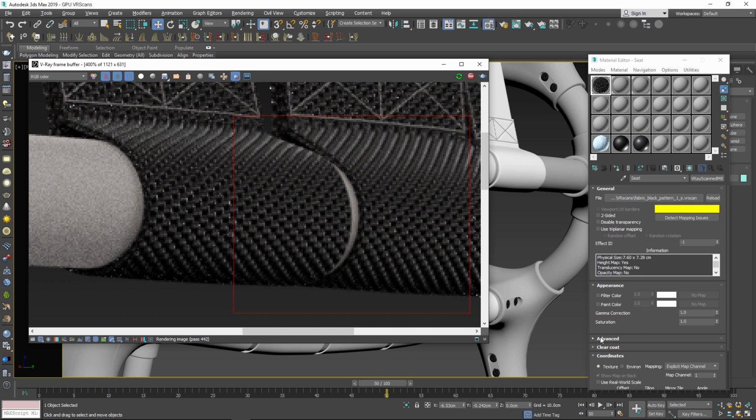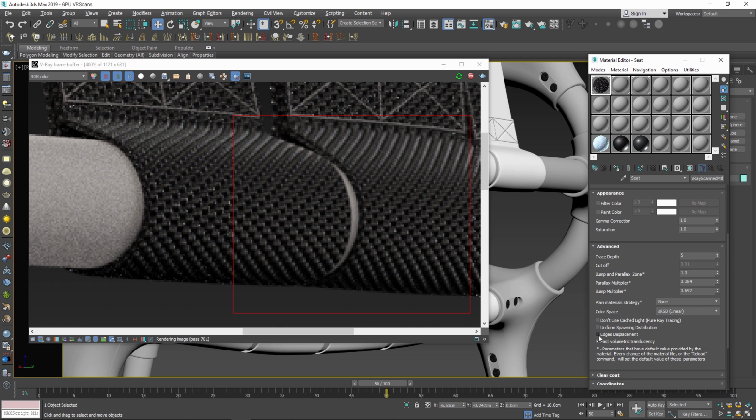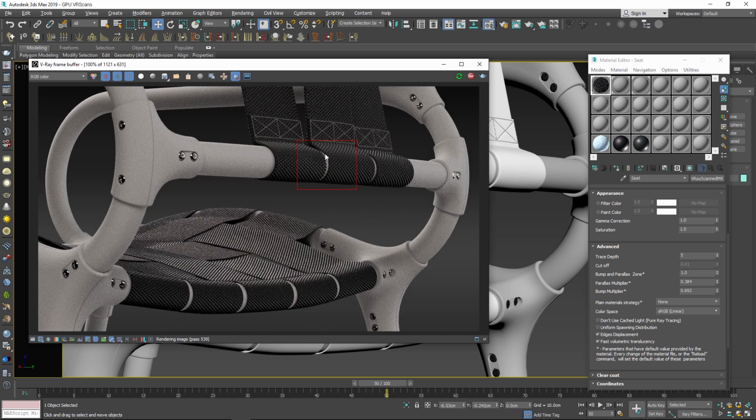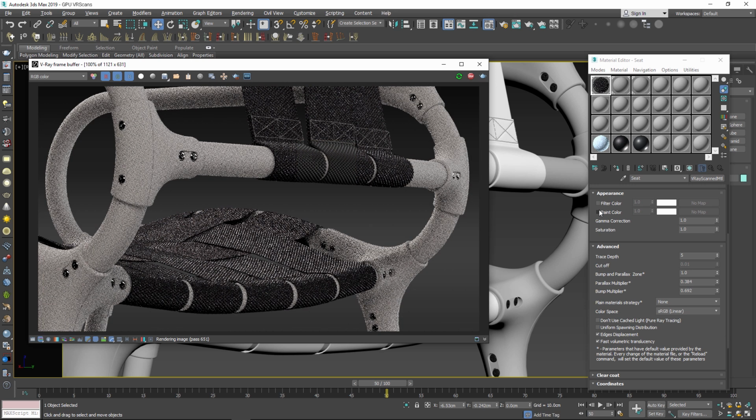Next, let's scroll down to the Advanced tab and check the Edges Displacement option to break up the straight edges of the object. This option is useful when rendering close-ups of materials with bumps. It is also faster than actual displacement and helps to achieve better realism. Now we can zoom out again and turn off the render region.